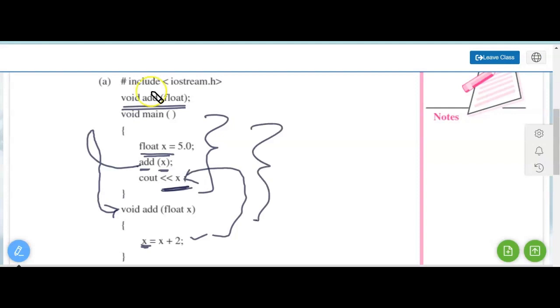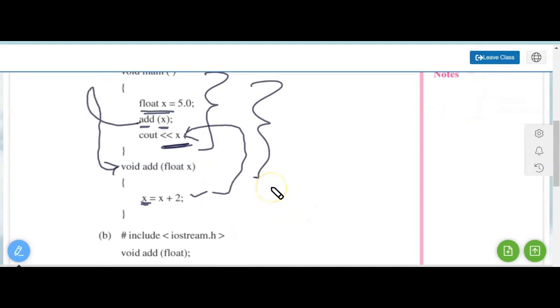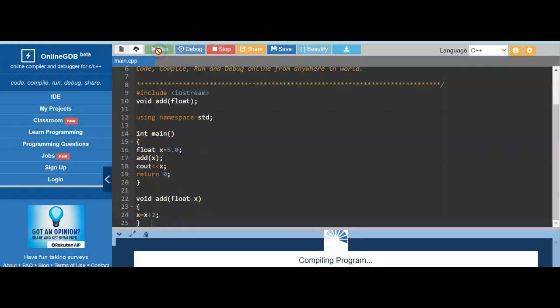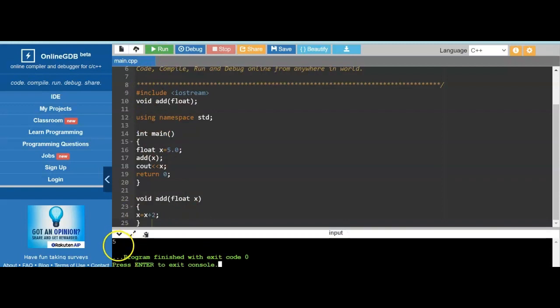Let's check what the output will be for this program. This is the first program in the online compiler, the same code as before. Now let's run it and see the output. The output is displayed as 5. So that is the output of this particular program. Okay, let's go to the second program.